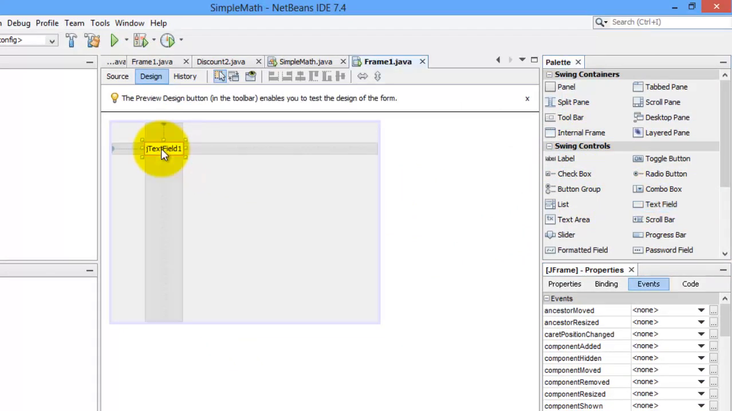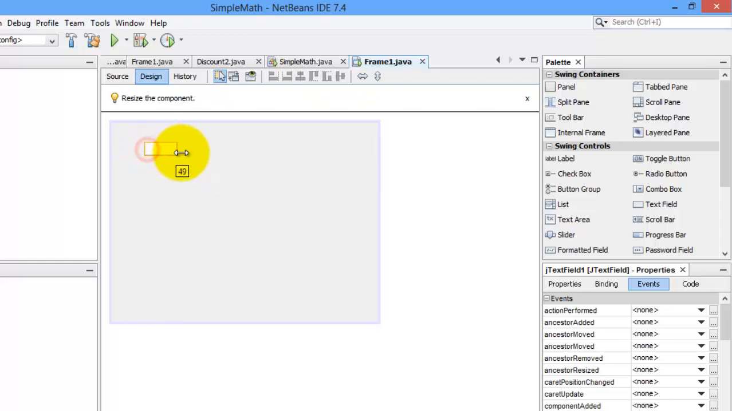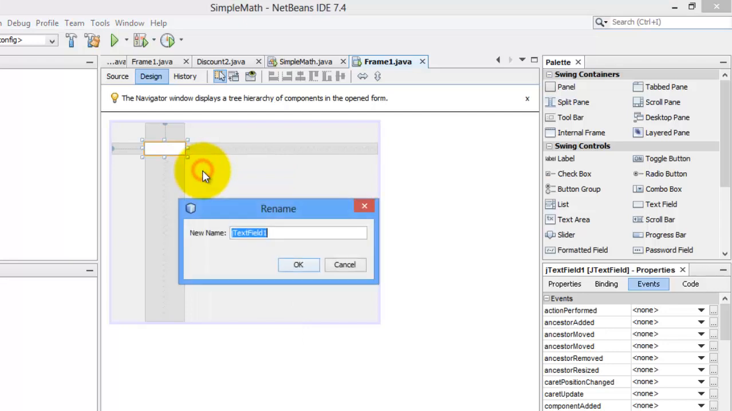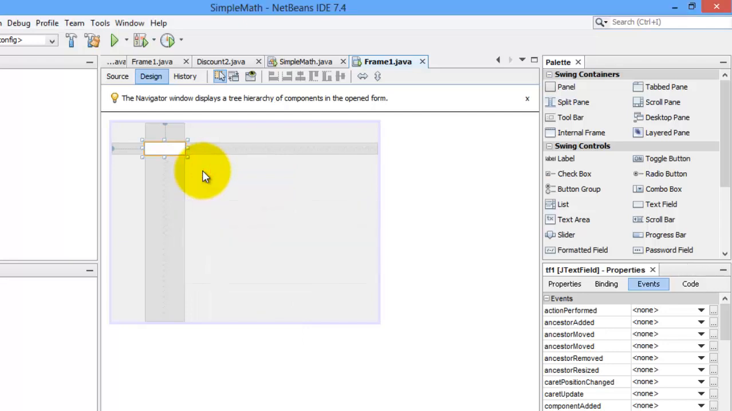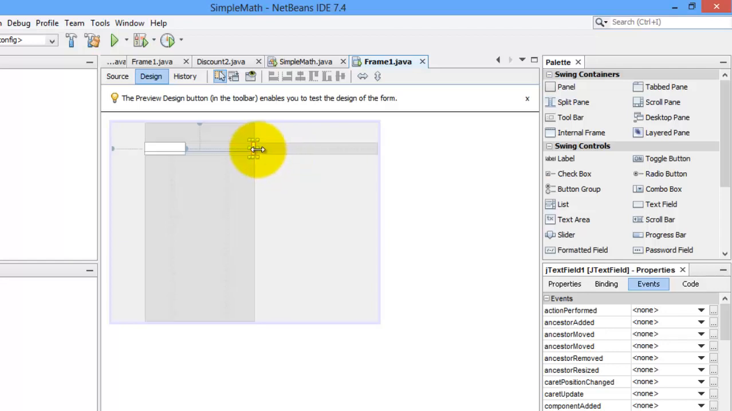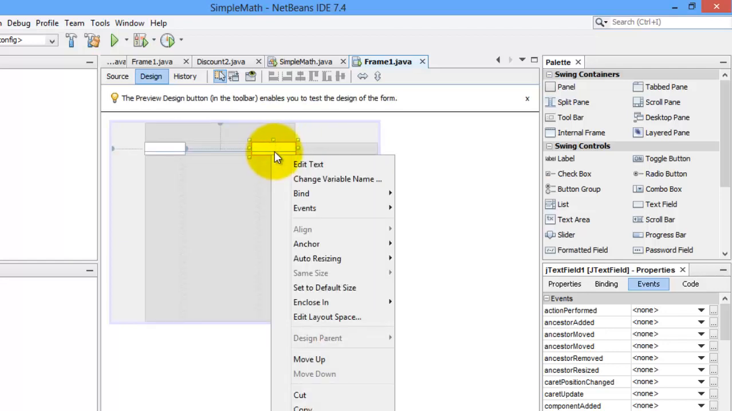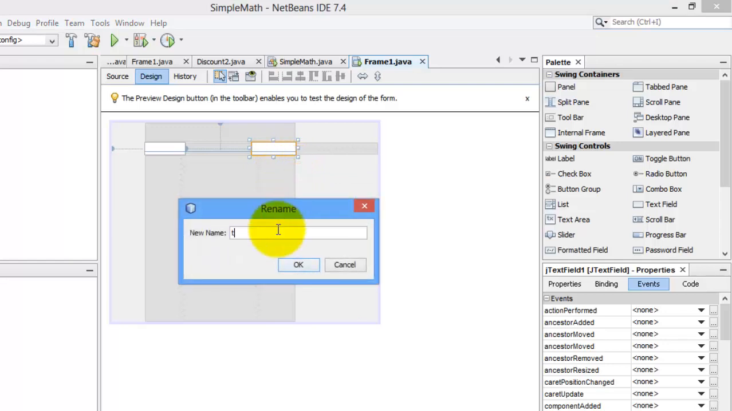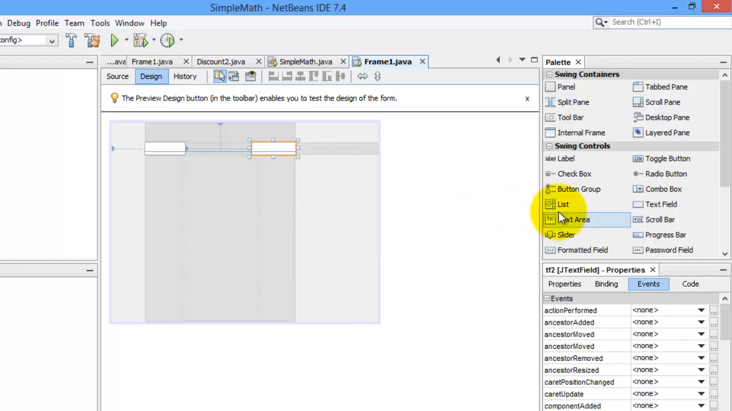So we need two text fields. Let's put one. Let's edit the text. Let's delete it. Let's make it bigger and change the name. We'll change it to tf1. We need another text field. Same thing, we will delete the text, make it a little longer again, and we will change the variable name to tf2. In between them, we need a JComboBox there.